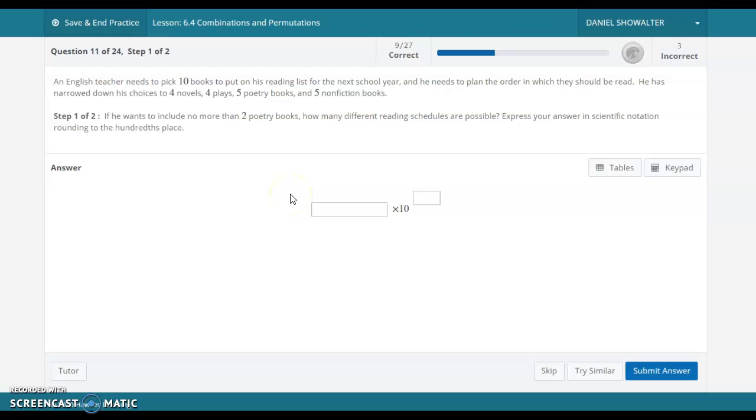Okay, I suggest you pause this and read over the question first. Ask yourself what you might try. The key realization here is even though there's 4 different types of books, in this particular question, at least in step 1, they can all be thought of as either poetry books or non-poetry books.